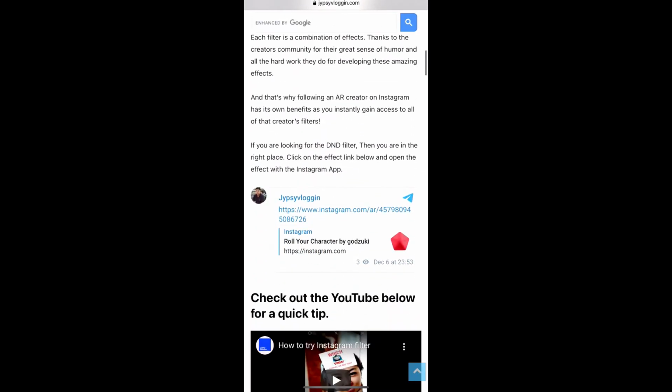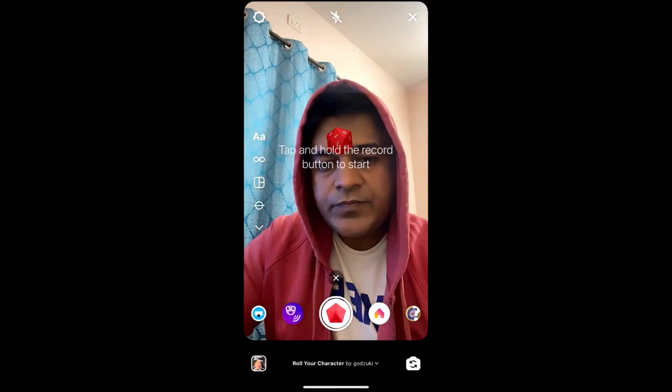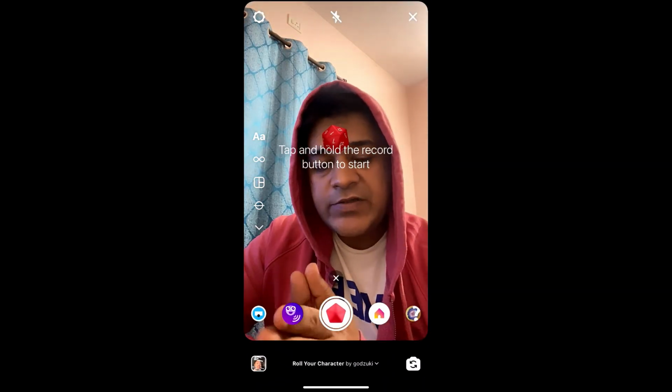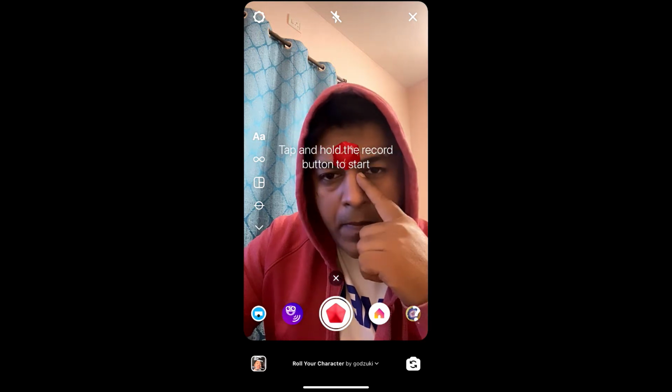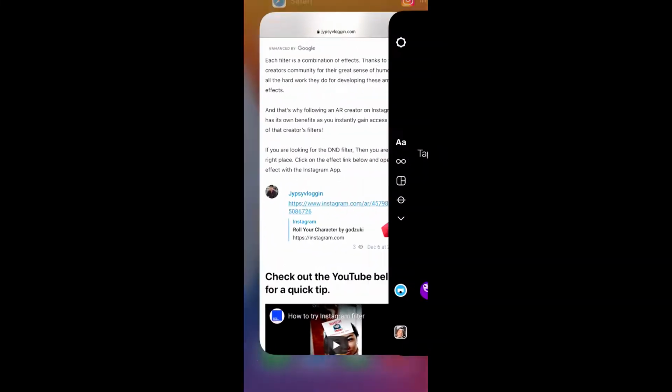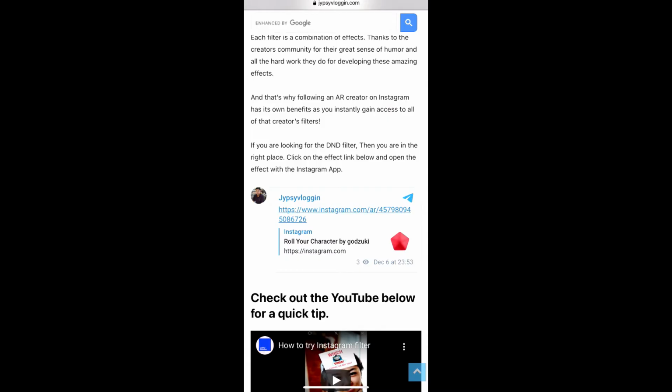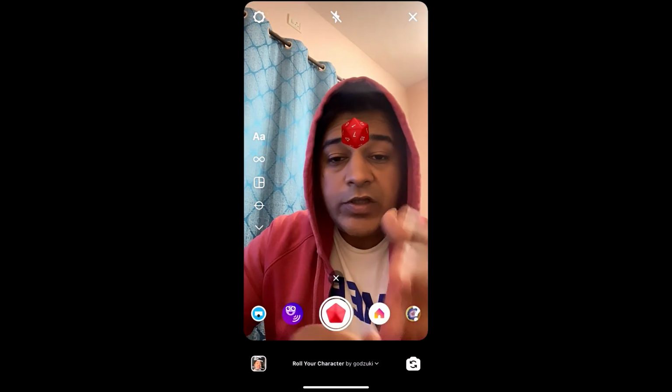Here in this website you will see links to the filters. So tap on the link and open it with Instagram. Okay, likewise you can get this filter on Instagram, and to use this filter just tap and hold. Okay, tap on this filter link and open it with Instagram. Okay, there you go, you got the filter.